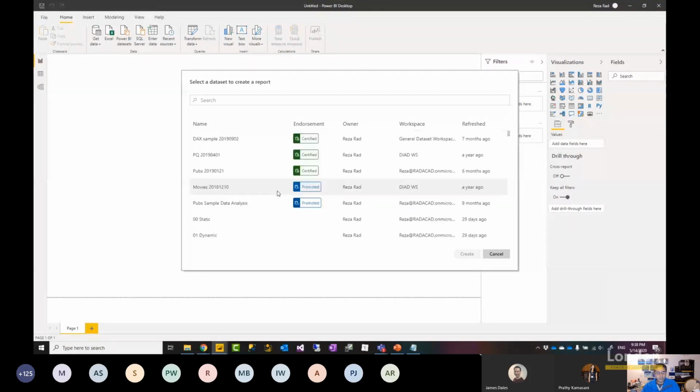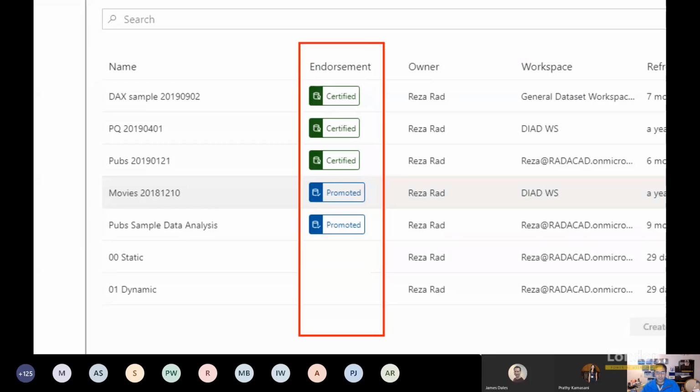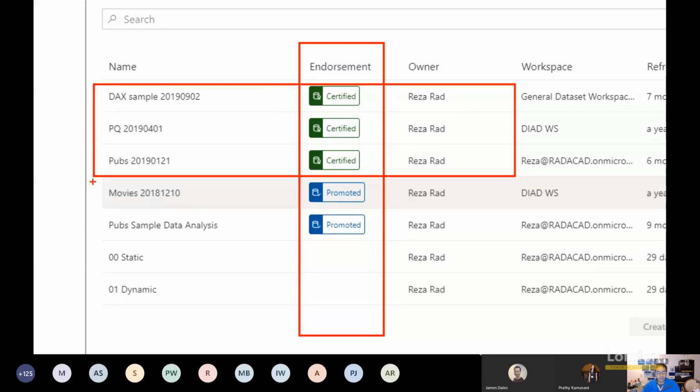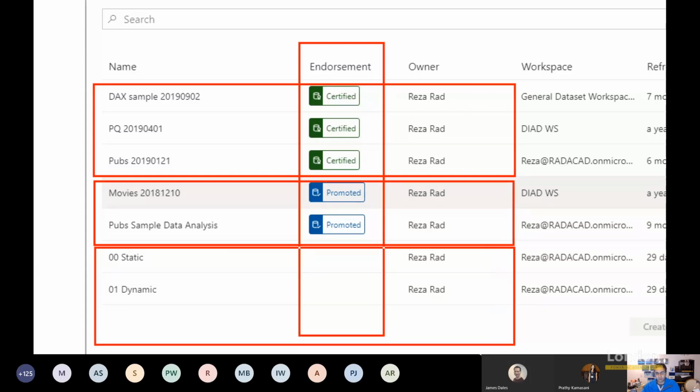You will also see an endorsement column here and a specific order. This order shows those that are endorsed as certified first, then those that are endorsed as promoted next, and then all of those that are not endorsed at all. It's just default endorsement. This is the concept of gold report, silver report, gold datasets, silver dataset, and bronze.